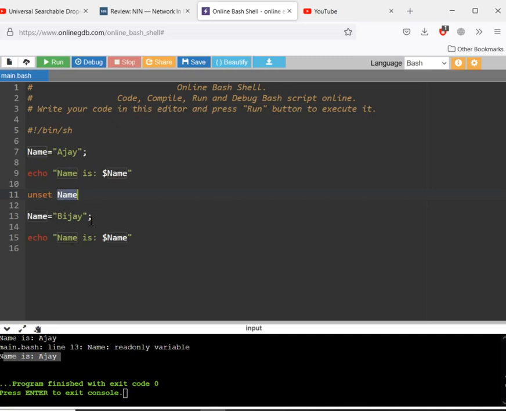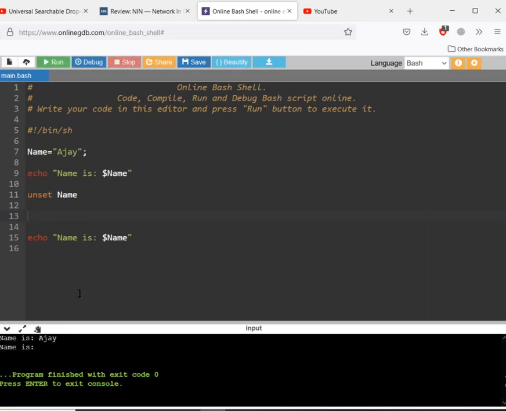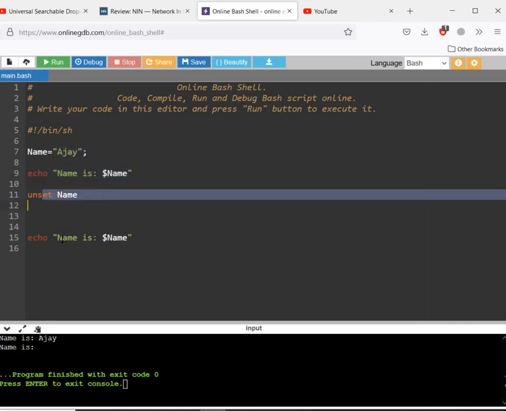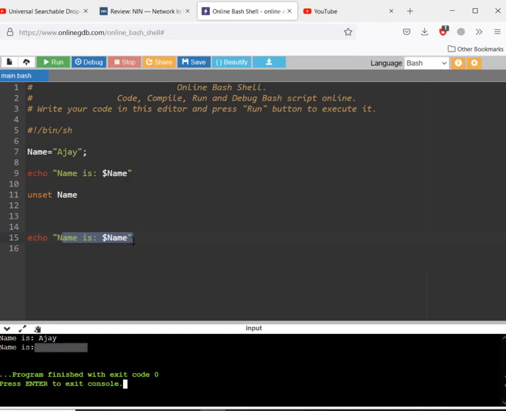Obviously after that, let me delete this. So it will not print anything because after unsetting the variable, the value does not exist anymore. As it is an interpreted language rather than compiled, the first time it printed name is Ajay, but after deleting it, the next time it reads the variable value, it sees that the variable is not present, and that is why it is not printing anything.